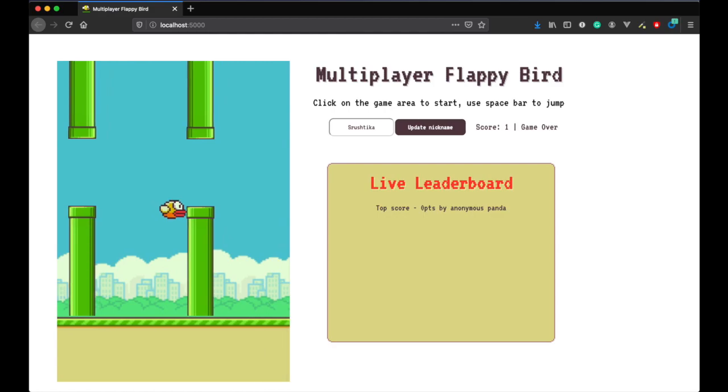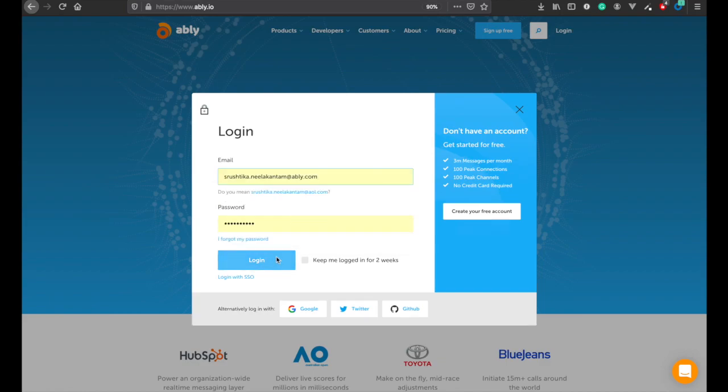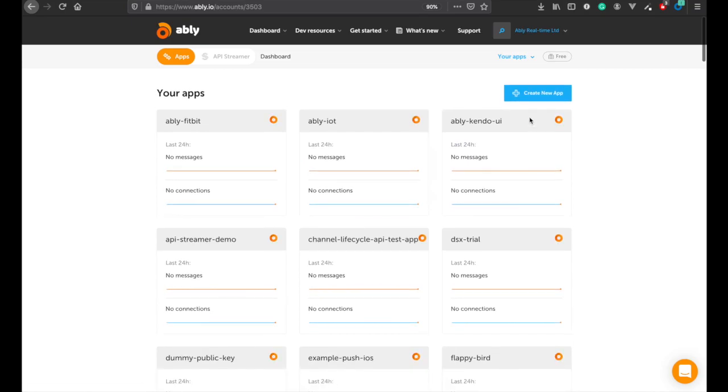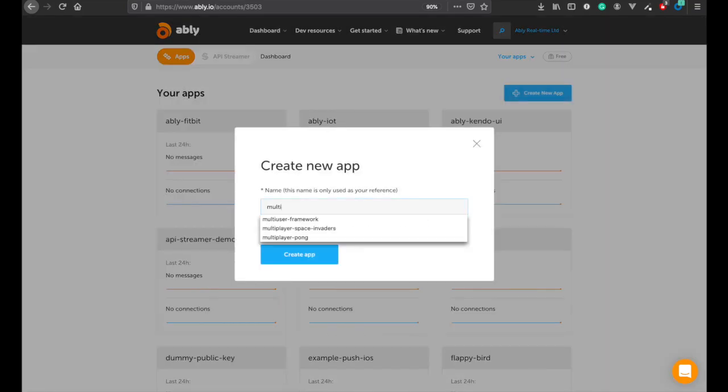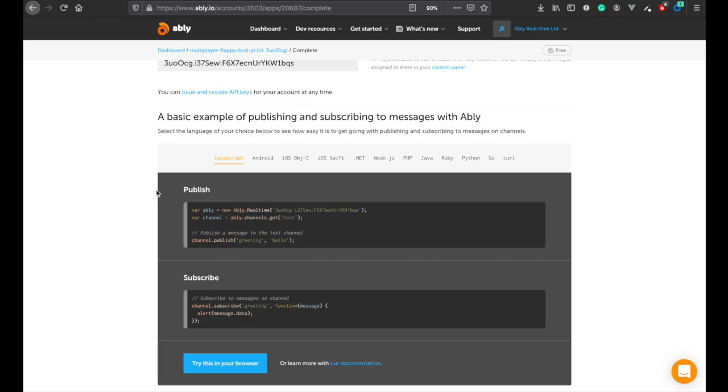Before we make any further changes to the server file, we need an API key to use the Ably service. So go ahead and navigate to ably.io and sign up for a free account. I already have an account, so I'm just gonna log into that. As soon as you sign up or log in, you will see a dashboard with all of your apps. Create a new app. Let's call this multiplayer Flappy Bird YouTube. Create the app and this will give us the API key. Don't copy this API key. I'm just going to deprecate it after the video. So just create a free account and you should be good to go.